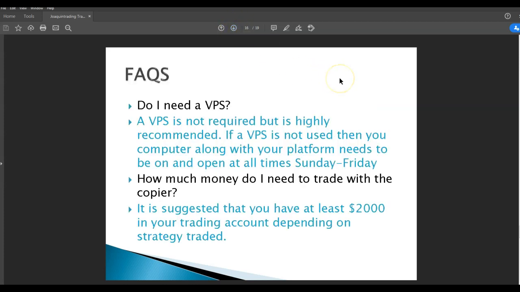Now let's go through some facts. Everyone asks, do you need a VPS? The answer is no and yes, really. The VPS is not really required, but if you don't have a VPS, you'll have to have your computer on when markets open on Sunday night and until they close on Friday afternoon.